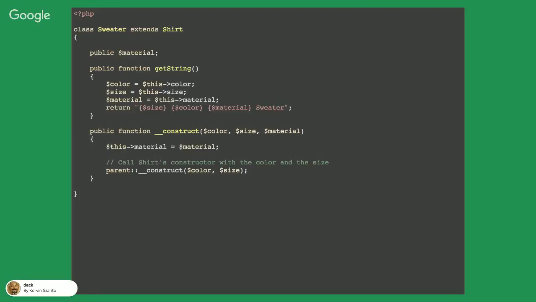We have a new construct method here. It's got 3 parameters now instead of 2. It used to be just color and size on the shirt object, but on our sweater, we also want to know what the material is. So we add a material parameter there. And you'll notice here at the bottom, we have a parent : construct call.